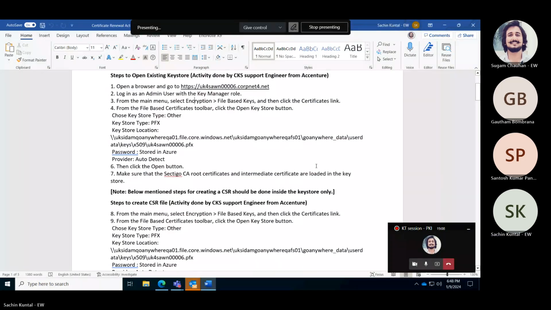So, for that access, whom should we reach out to? Yeah, that will be covered by Lucas, because access would be provided by Lucas. I mean, the permissions involved for this would be provided by Lucas. Right, Sugam?